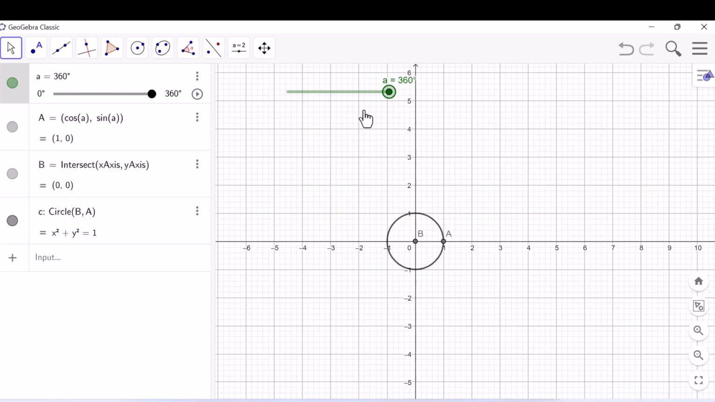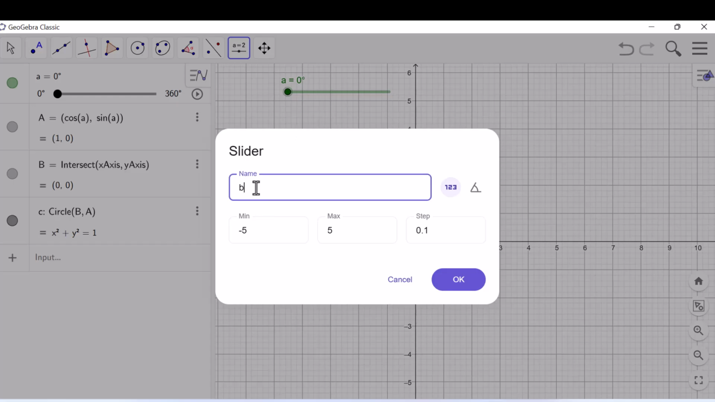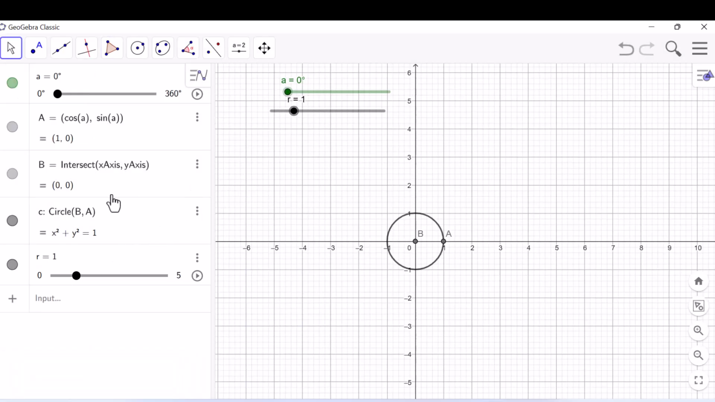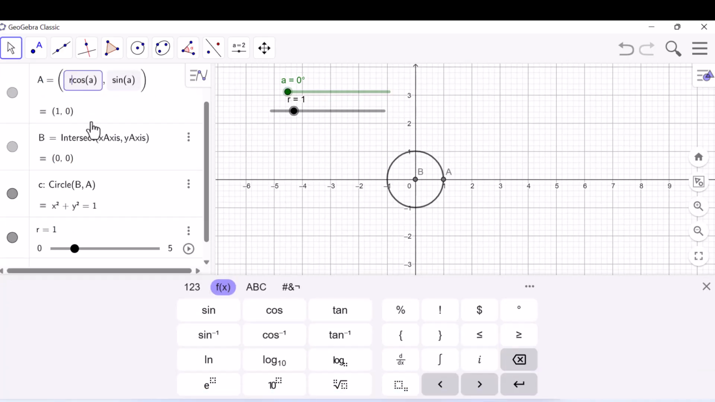If I want the circle to be greater than 1, all I need to do is create another slider. Let's do that quick. Let me call this slider radius, let's say R. This one should start from 0. Let me leave the maximum as 5. Let's leave the step like this. It's okay. So this R, I can put in front of this place and press enter.